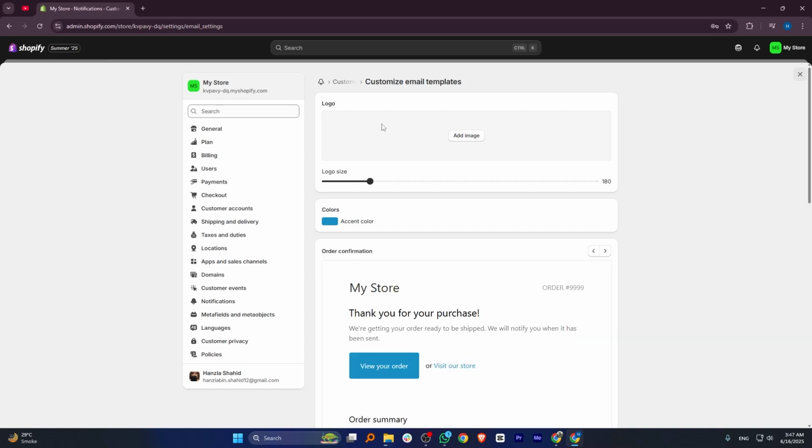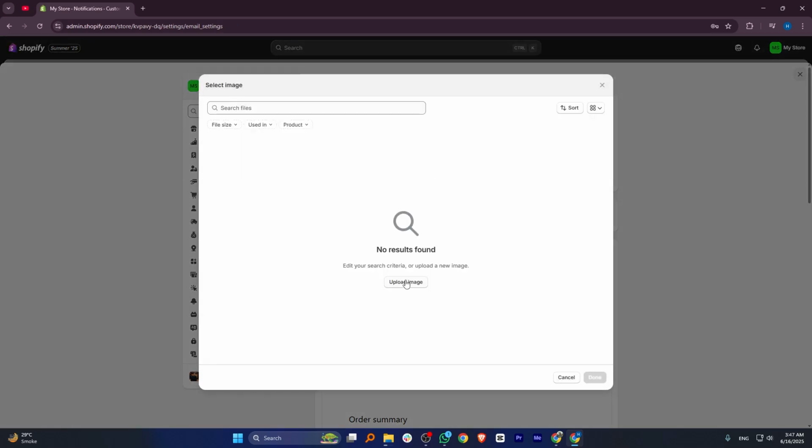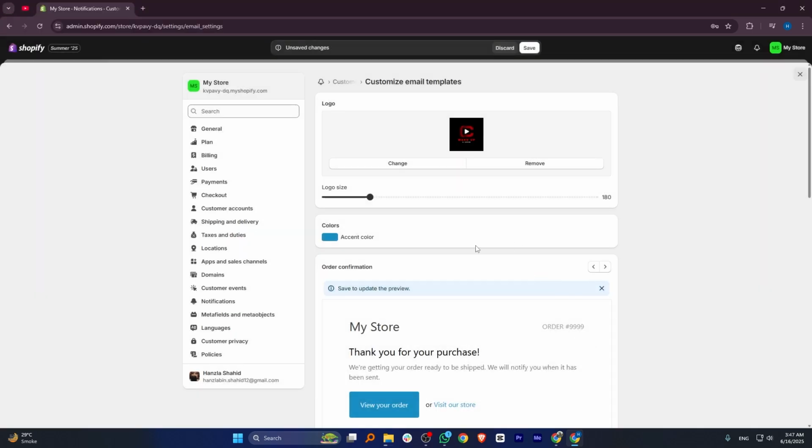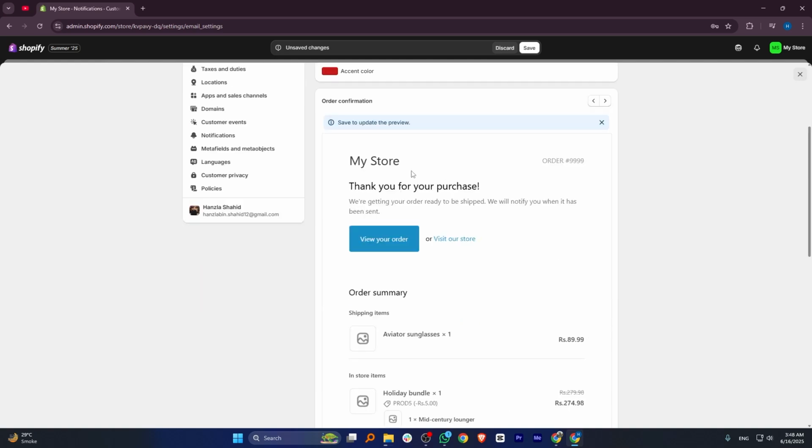First, click on Add Image to upload your store logo. Now, select the image from your computer and click on Done once it's uploaded. Use the slider to adjust the logo size to fit nicely in your email header. Next, you can change the accent color that matches your brand. This will apply to the buttons and highlights in your emails.